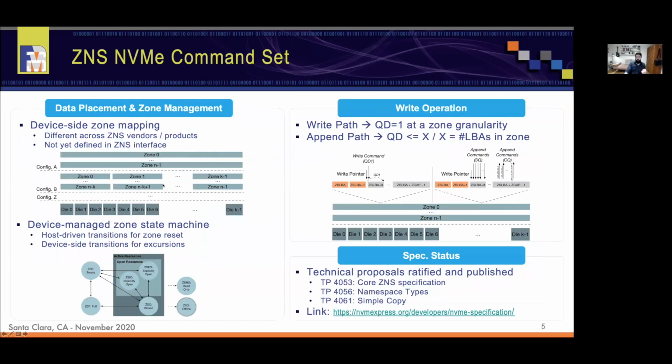So let's go directly into the basics of the CNS NVMe command set. Now, there are many talks out there, also within the virtual FMS, that you probably want to see before this one if you're not familiar with CNS. I will give an overview, but I will not get into the details. So I'll refer you to those talks before we continue here.